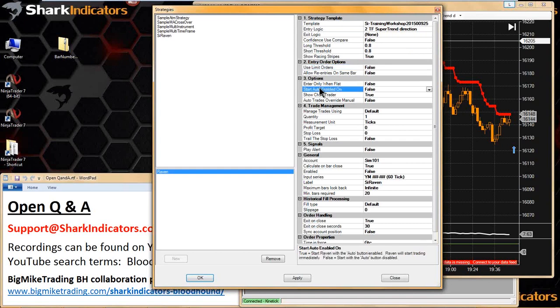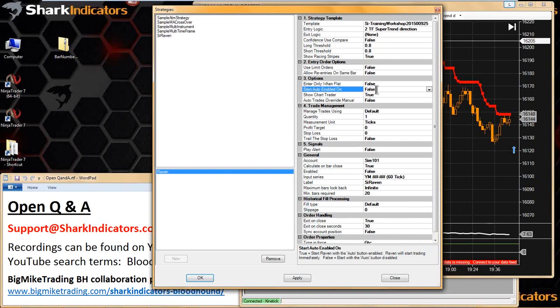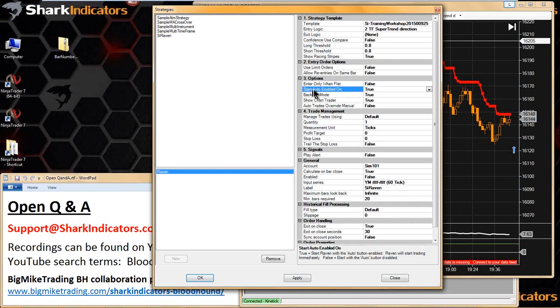We do want to do some back testing, so I'm going to set this to true. And now you can see the back testing mode opens up. When it's false, there's no back testing. So the start auto enabled on needs to be set to true, so we have back testing. The next thing we need to do is decide on a profit target and a stop loss. I don't know, I'll just throw something in there, and we'll turn a trailing stop on. All right, let's turn this on.